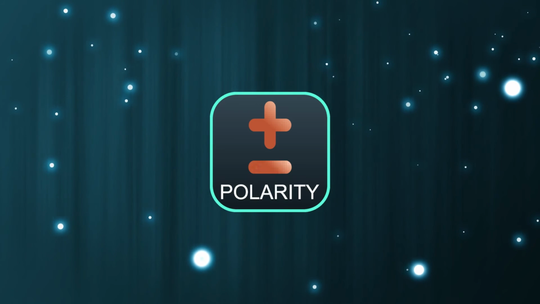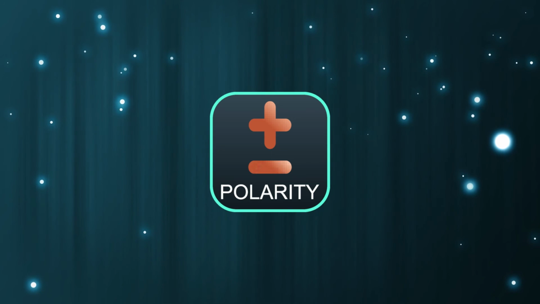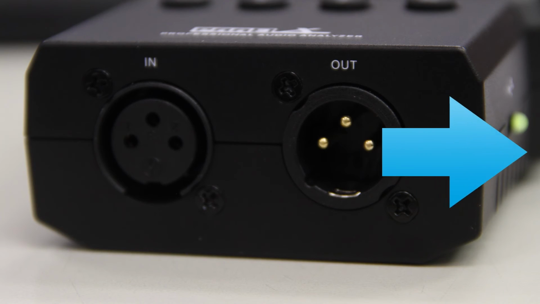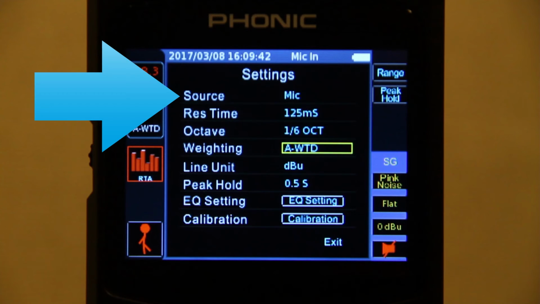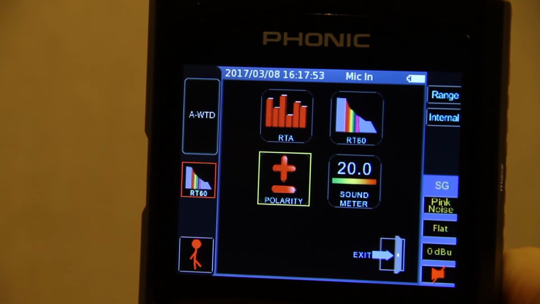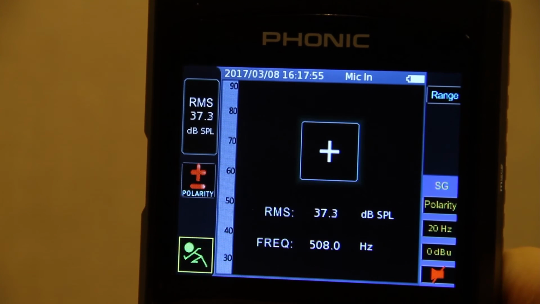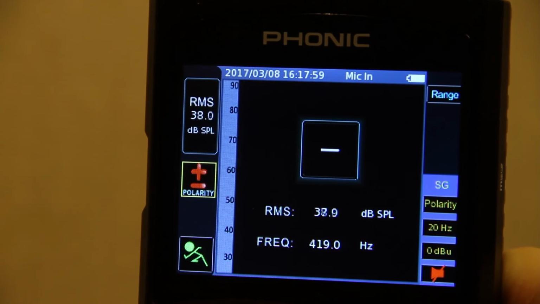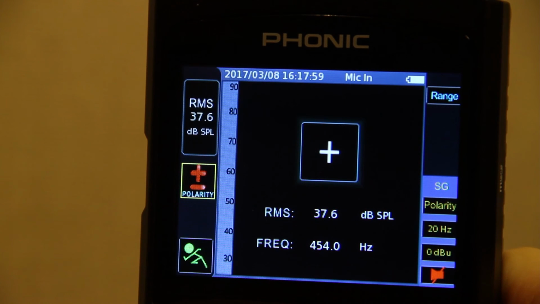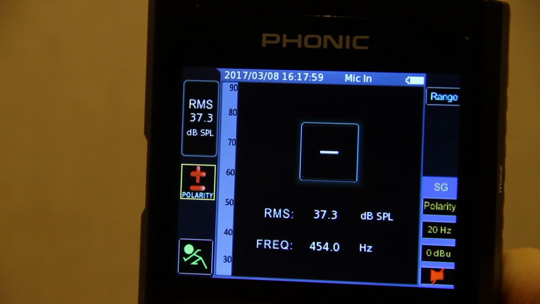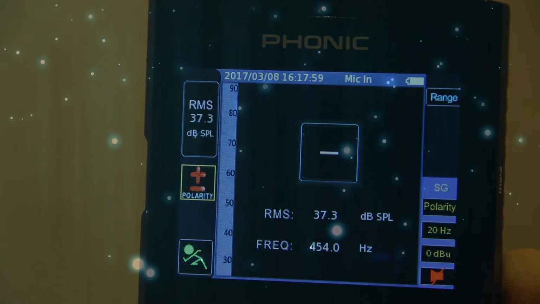The PAA3X has a built-in polarity checker. To check the polarity of your speakers, run the polarity signal through your system. Select the microphone as your source and stand about a meter or a few feet in front of your speaker. Select the run icon to activate the function. A plus sign on screen indicates the speaker is in phase, while a negative symbol indicates an out of phase speaker, which should be rewired.